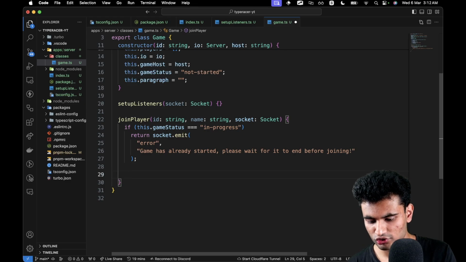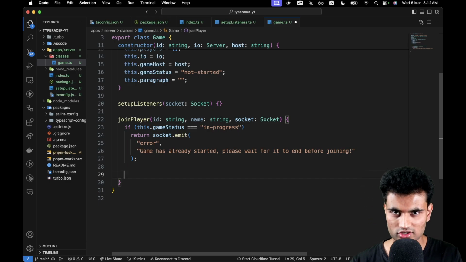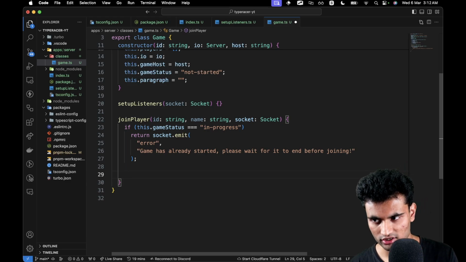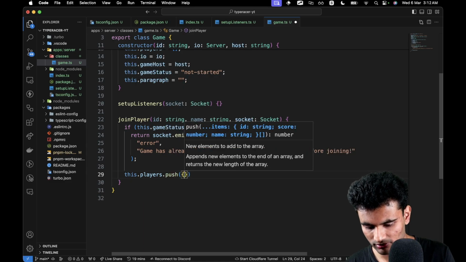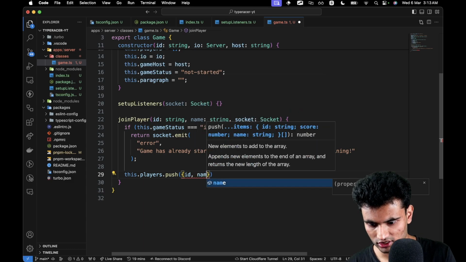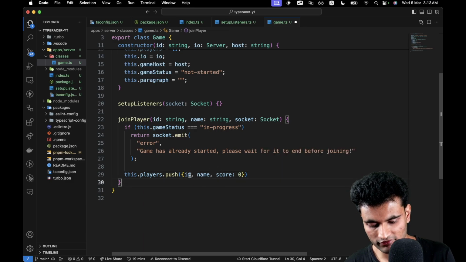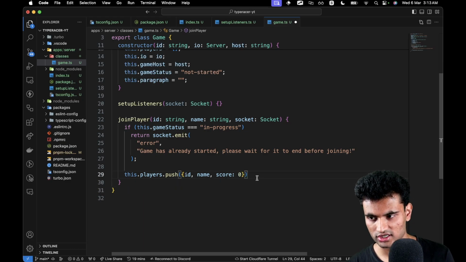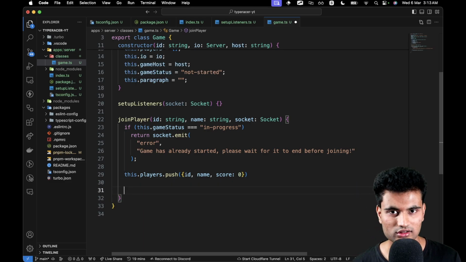Perfect. Now we can just push this player. If the game is not started yet, not in progress, we are good to push this player inside our class, and we are ready to register that player. So how do we do that? We are gonna do this.players.push. Now we can simply pass in an object, and TypeScript will help you here. We can pass in an ID, a name, and the score, which is going to be 0 by default. Why didn't we have values here? Because we have the ID and name as keys here, we can just pass it like that and it will understand.